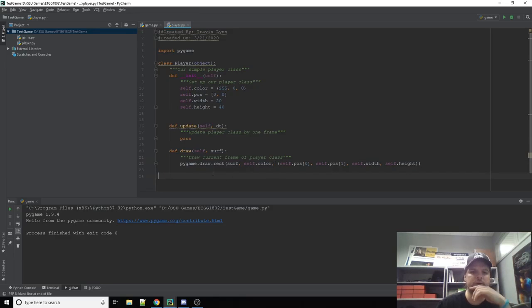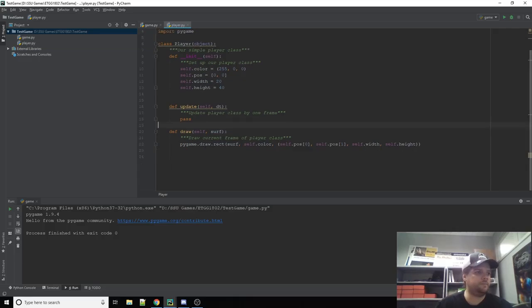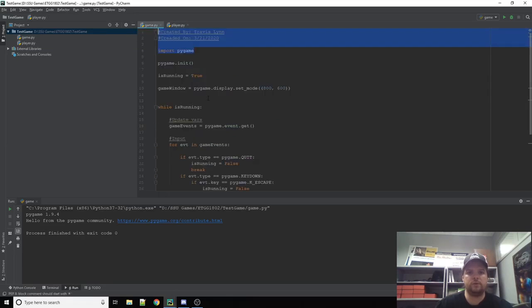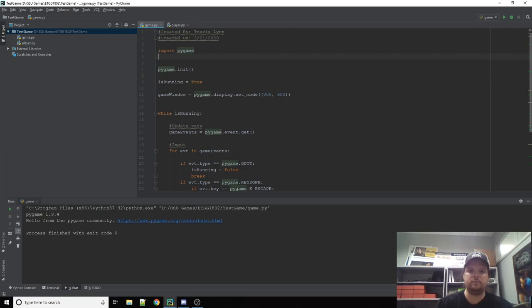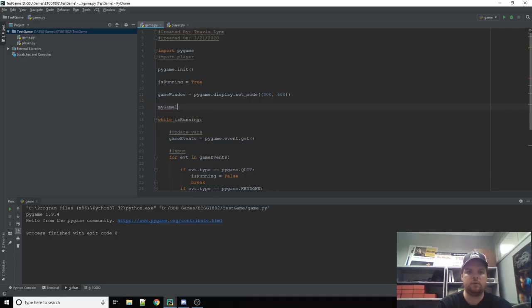That should get us our rendering done. That's pretty easy. Update, we weren't even going to move that right now. That's fine and dandy. Alright, so let's get it at least rendering. So we want to import player now. Import player. And we can create a player right here. So my player equals player.player.